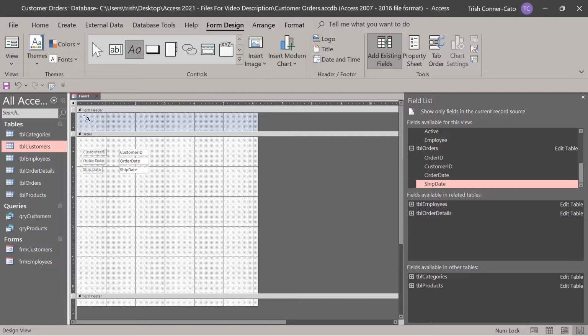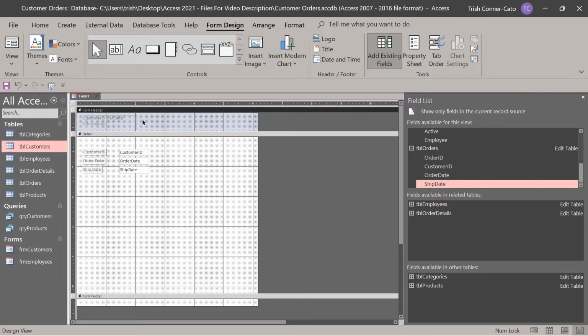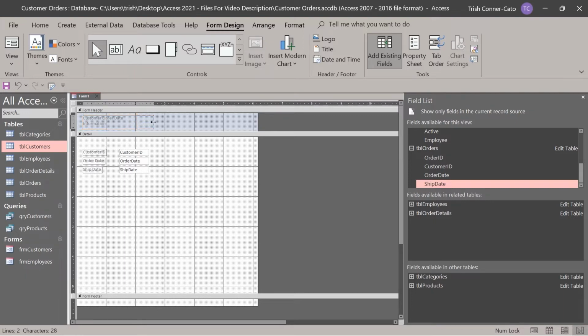And now as I move my mouse into that header section, it looks like a plus sign with a letter A. And I'm going to just click and hold and draw a label about that wide. And I'm going to just type customer order date information. And then I'm going to click away from the box, select its edge, and widen it so it's all on one line.